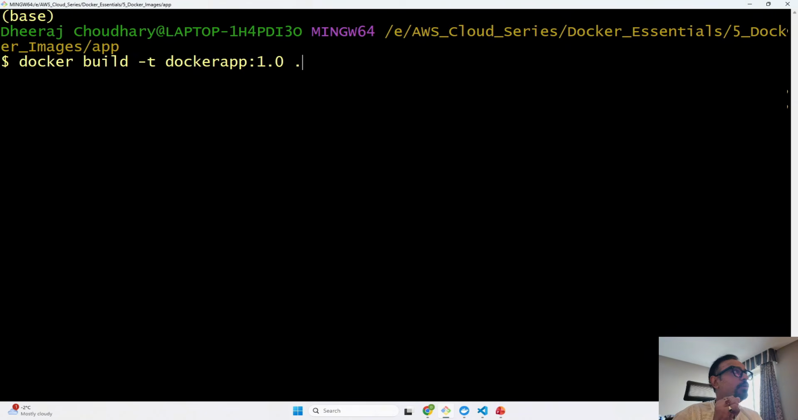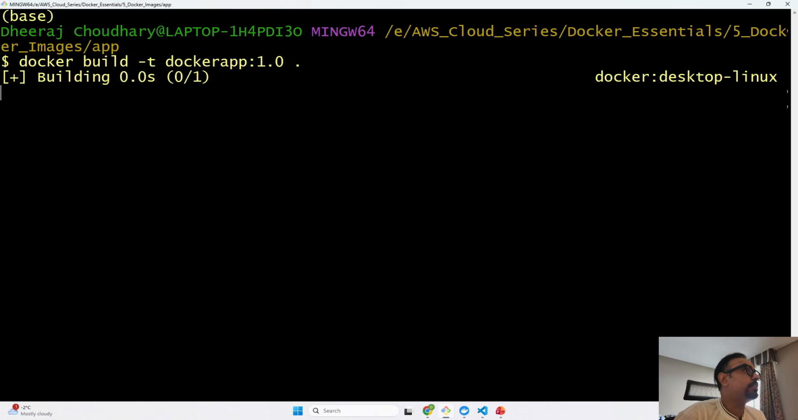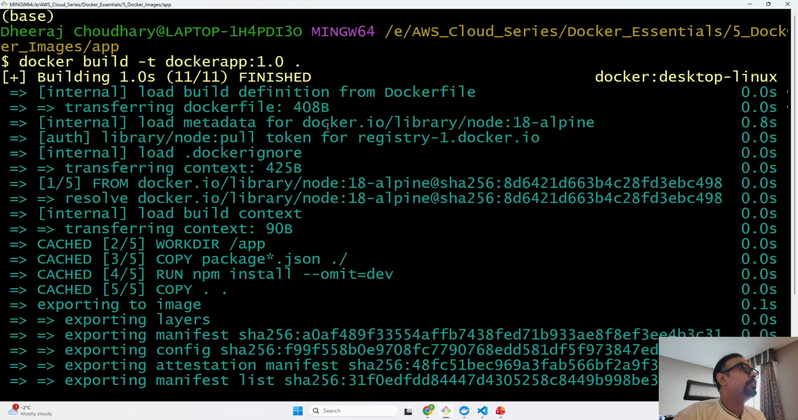This is going to use my current directory's Dockerfile along with all the build context, and it is going to build the image. But this time, as I said, the build is going to be super fast because the image that we need to pull from Docker Hub is already in cache. Let's see if you see that message. So see, it is super fast.